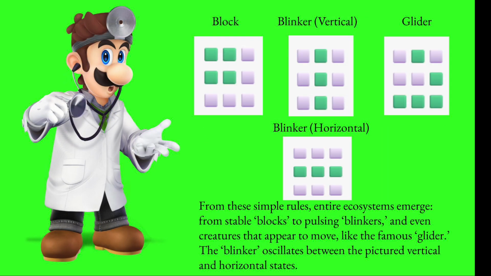From these simple rules, entire ecosystems emerge, from stable blocks to pulsing blinkers, and even creatures that appear to move, like the famous glider. The blinker oscillates between the pictured vertical and horizontal states.